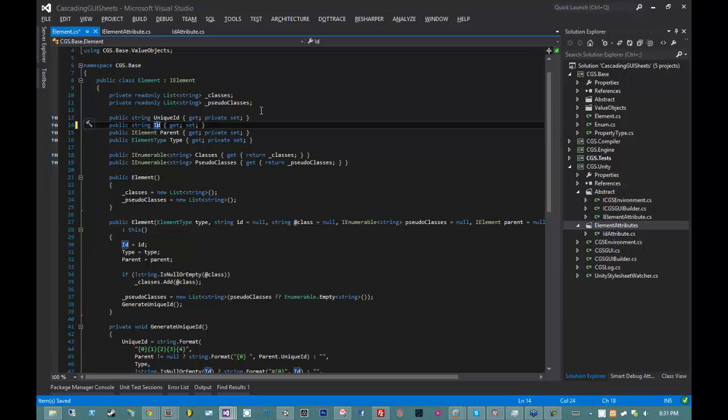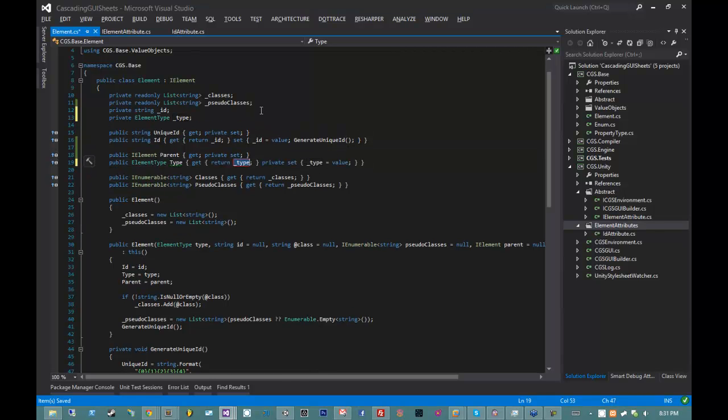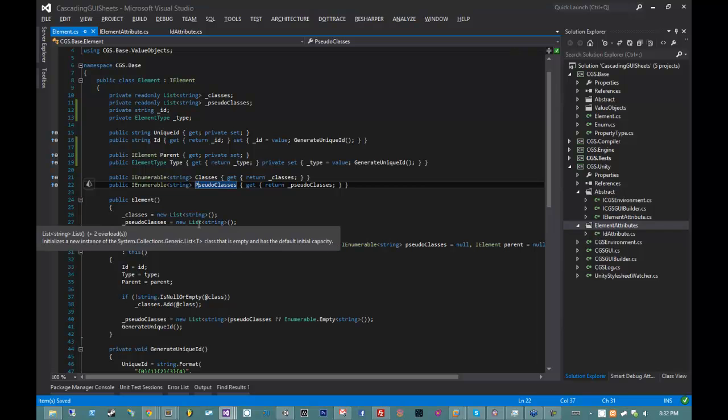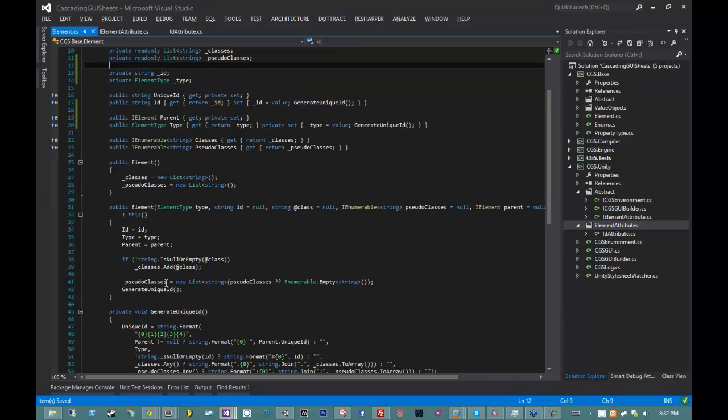For my ID, I'm just going to basically turn this into a property with a backing field, and after I set it, I'm going to say generate unique ID. Pretty straightforward. For my type, I'm going to turn it into a property with a backing field, and after I set it, I'm going to say generate unique ID. For my classes and pseudo classes, I'm going to add two methods for each one: add class, remove class, add pseudo class, remove pseudo class, and each one of those methods will regenerate the unique ID for that given element.